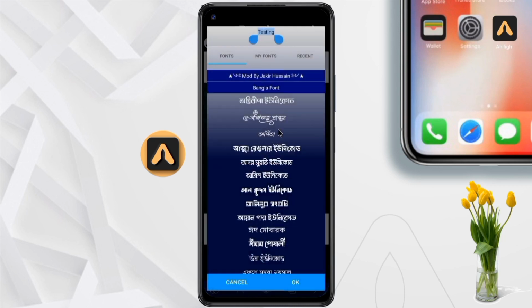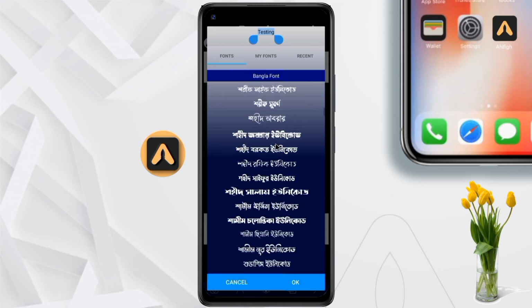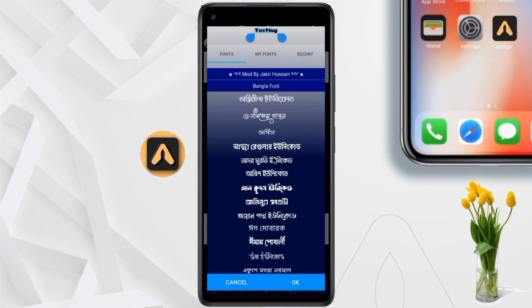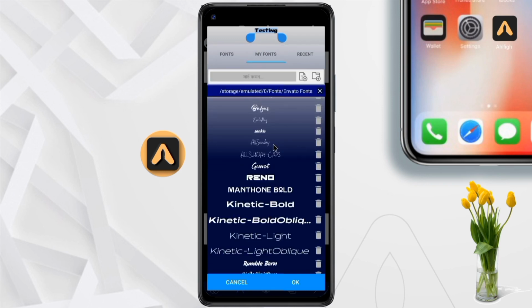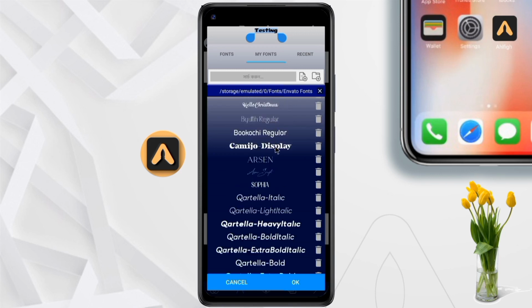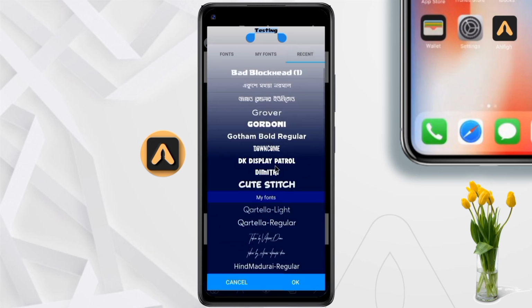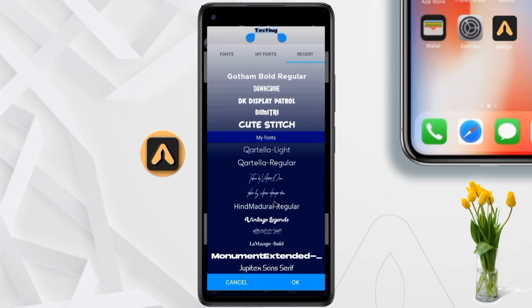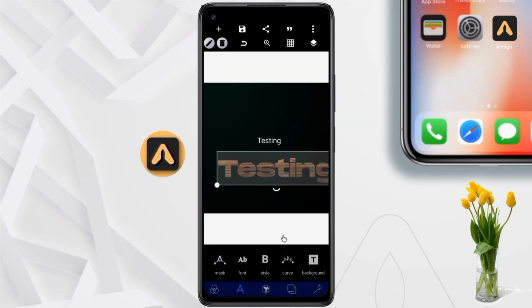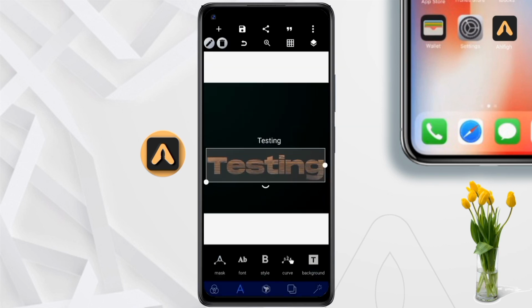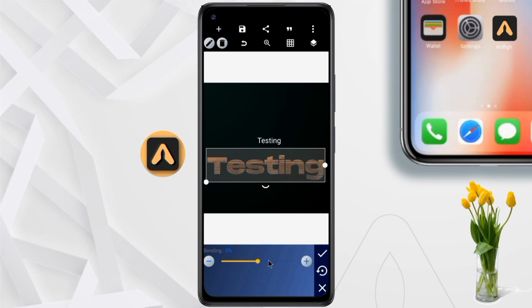Then font, this allows you to change your font type. These are the default fonts, these are the installed fonts. We'll be learning how to install fonts in our next tutorial. Then these are your recently used fonts. At the top here you have the font that comes with Pixel app. Below you have the installed font, so let's use this. Now you see that. Now curve. What this does is bend your text.